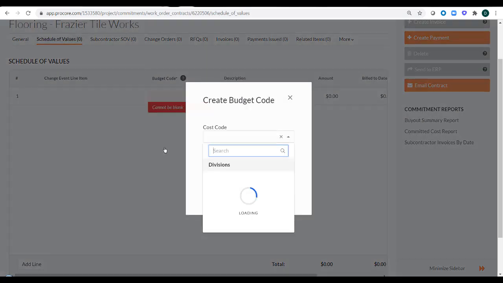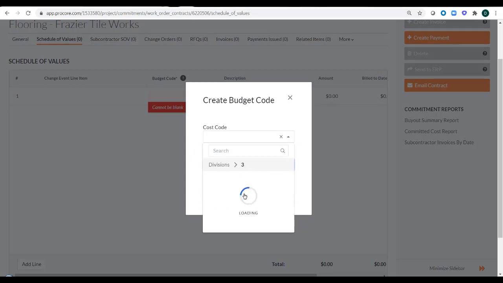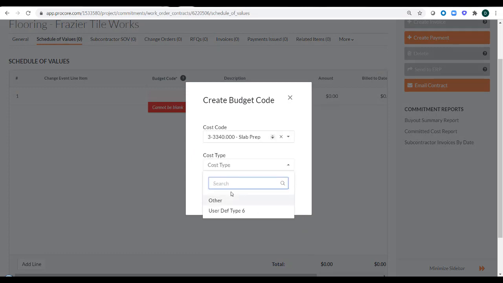Okay, so I'm just going to grab a particular cost code. Just for the sake of this video, I'll grab any cost code here. Cost type, I'll just go with other, and we'll hit create.